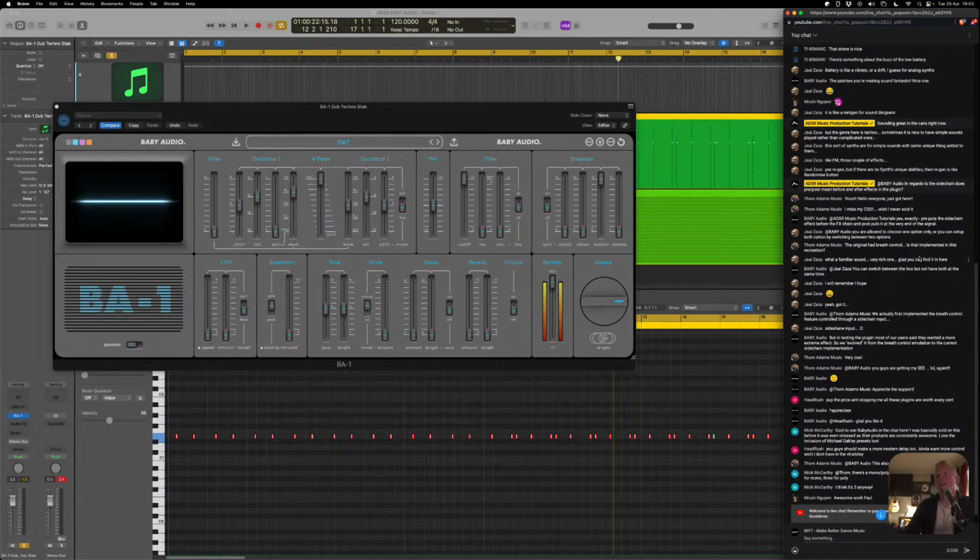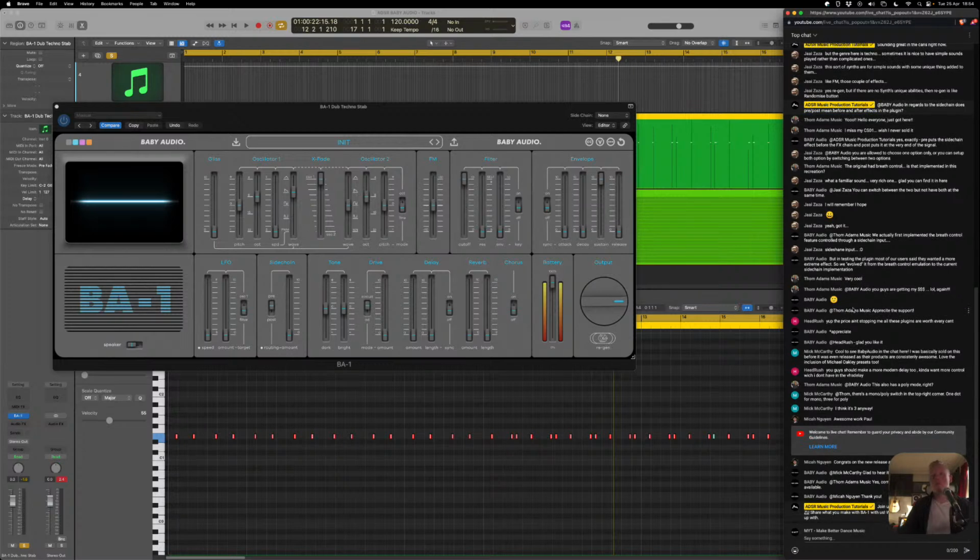So just looking here. Baby Audio says we actually first implemented the breath control feature controlled through a sidechain input. Wow, little nuggets of wisdom here from Baby Audio. But in testing the plugin, most of our users said they wanted a more extreme effect, so we evolved it from a breath control emulation to the current sidechain implementation. And that's again at the heart of what we were saying: this is not a straight shot for shot emulation of the original synth, the CS01. It is an evolution of it. It's taken advantage of modern plugin architecture and the possibilities of being able to do something a little bit more contemporary while mixing in the best parts of it.